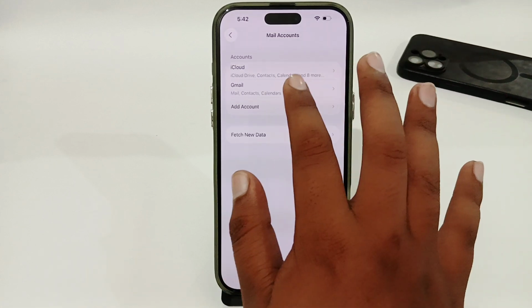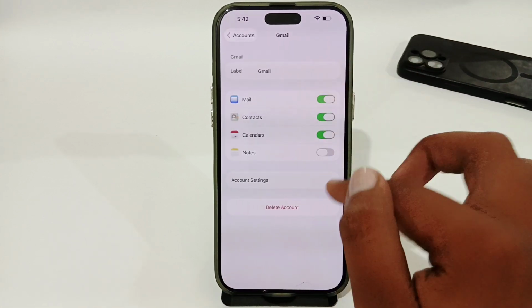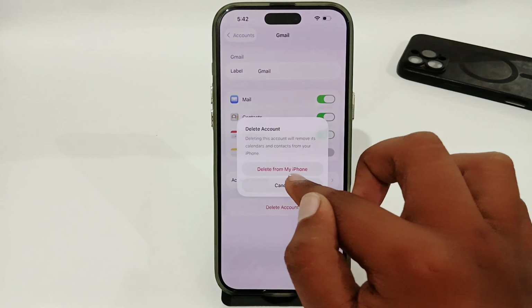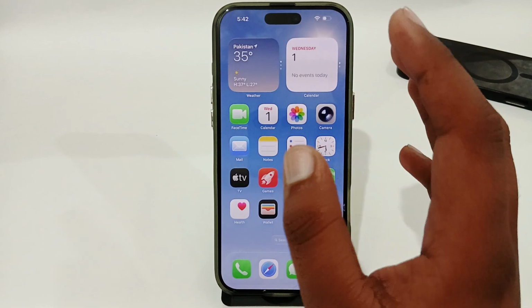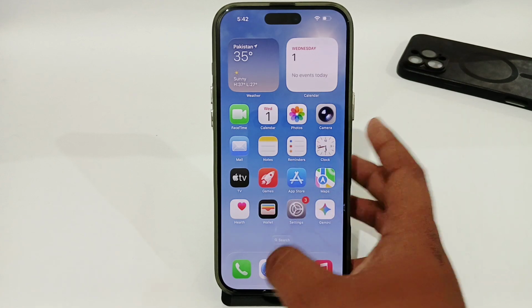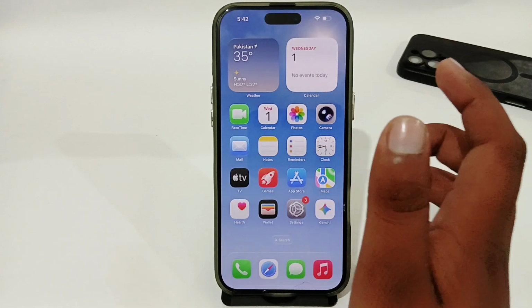In my case, I'm going to select Gmail account. Then simply tap on delete account. Then tap on delete from my iPhone. Once you have that, the account will be deleted from your iPhone and you can easily log in. So try to log in to your account again.